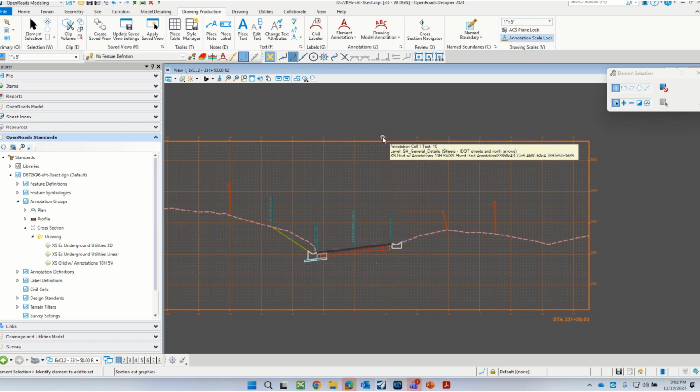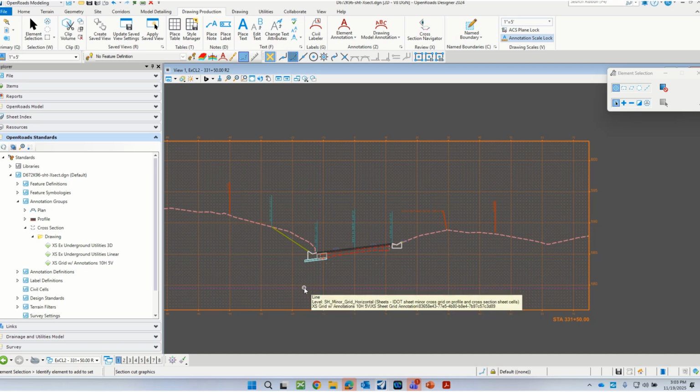So let's go ahead and end it there, and we'll make a separate video for adding in the underground utilities and annotating the utilities.